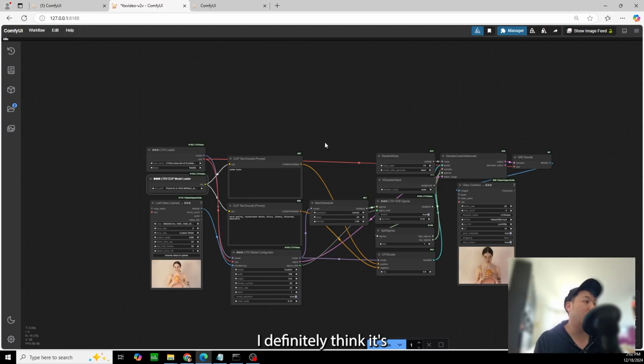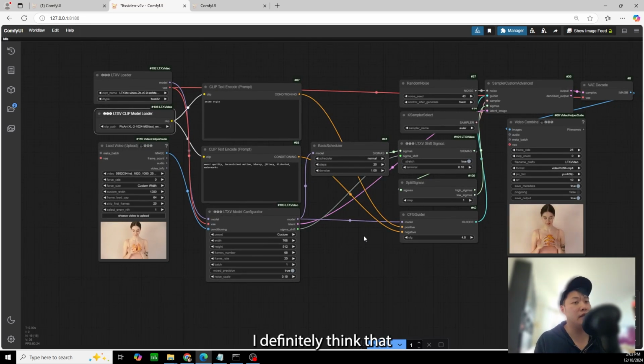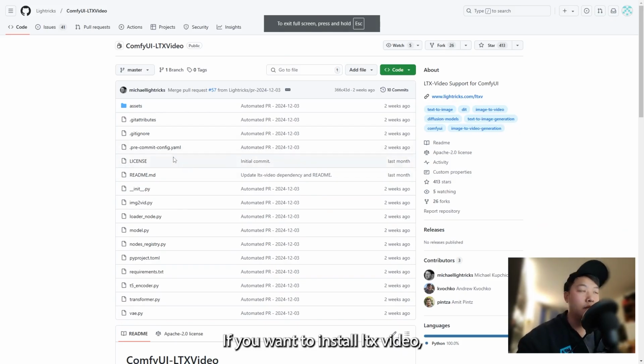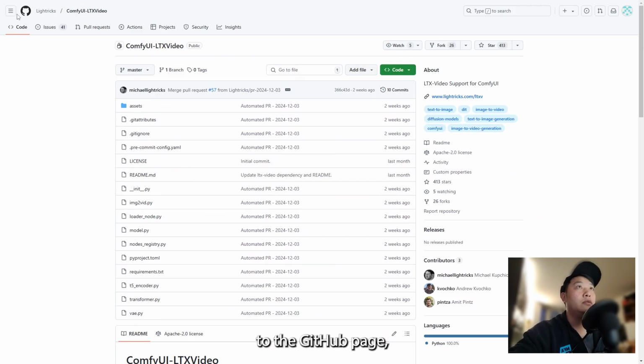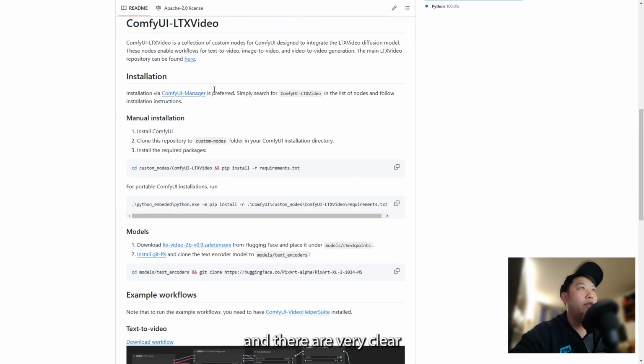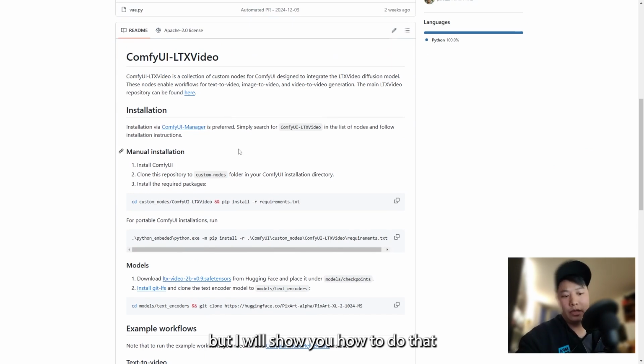So should you use it? I definitely think it's worth checking out. I definitely think that it has a lot of potential and it could really be the answer for whatever project you might have in mind. If you want to install LTX video, it's pretty straightforward. I'm going to give you a link to the GitHub page, and there are very clear installation instructions right here, but I will show you how to do that anyway.